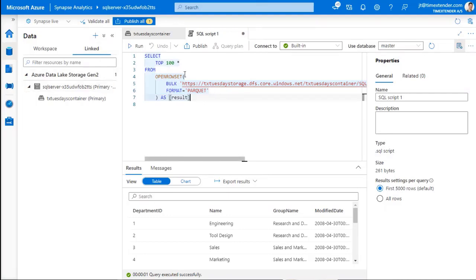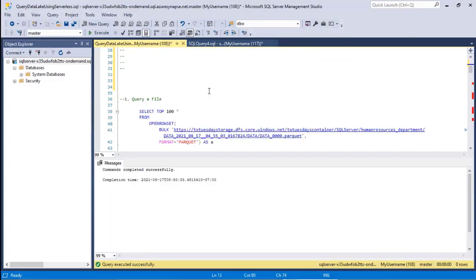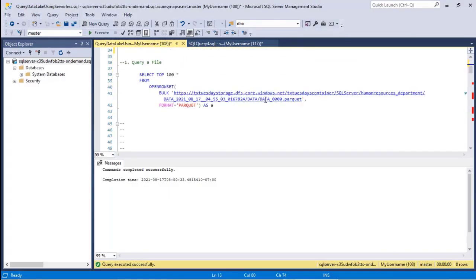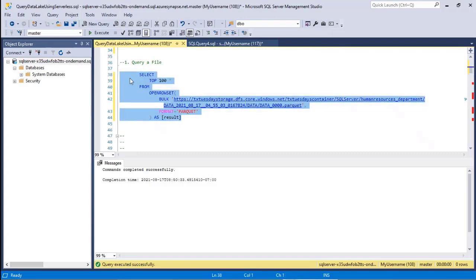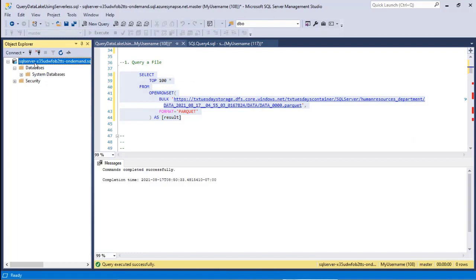But we can actually take this same query and run it within SQL Server Management Studio. In order to do that, I'm going to copy this and let's go over to SQL Server Management Studio. And you can see that's actually right here. I've already pasted that in, but I'll go ahead and paste that right here. And we can just query this. I'm already connected to that same serverless SQL.